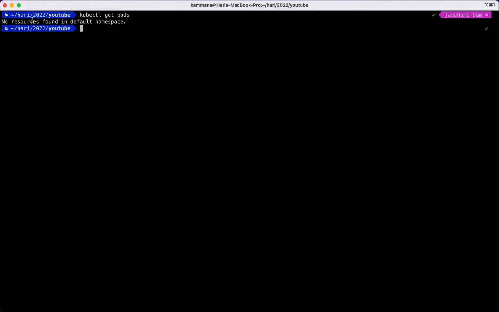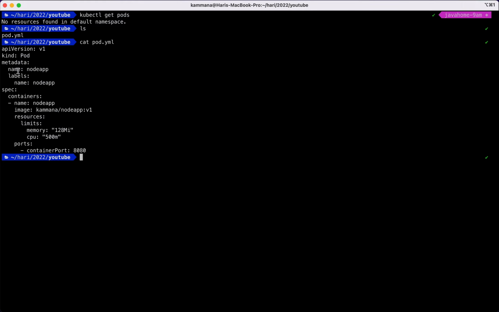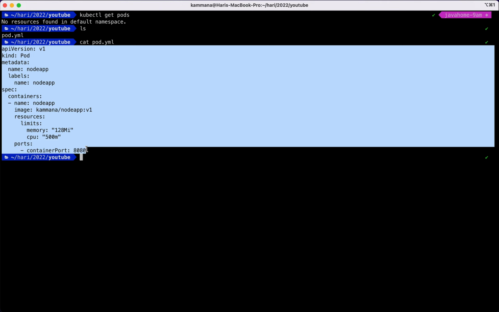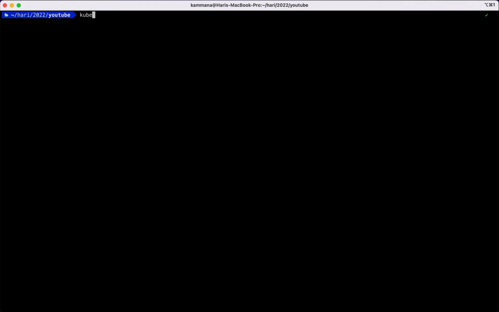Right now, the cluster does not have any pods. Let's go and create our first pod. The pod.yml I just showed you in my Visual Studio Code. That's the file here. So let's take this and run kubectl create -f pod.yml. This submits the request to the API server in Kubernetes, and if everything goes well, the Kubernetes cluster will create this pod and keep it in running state.